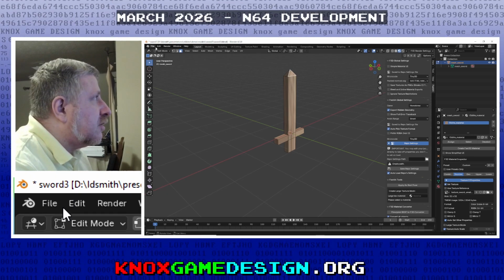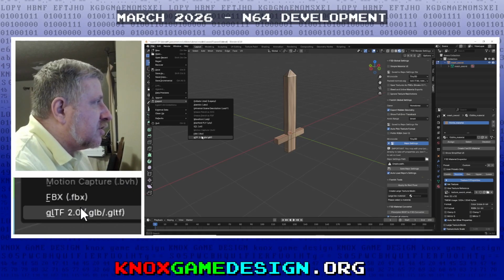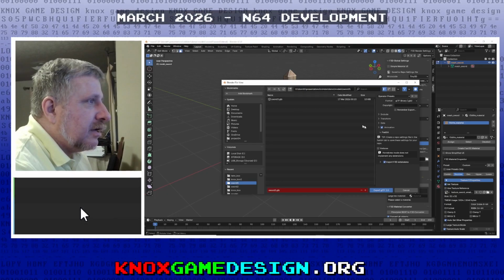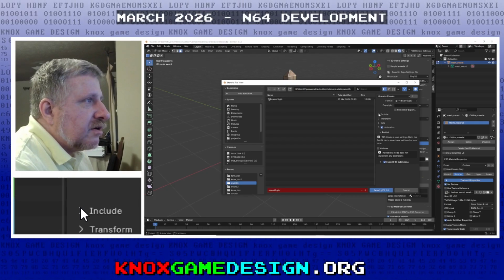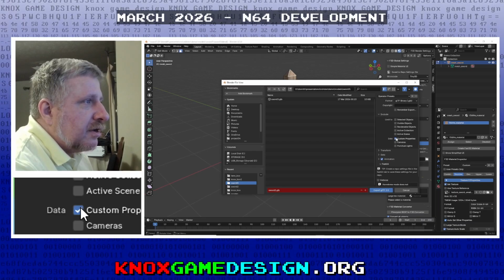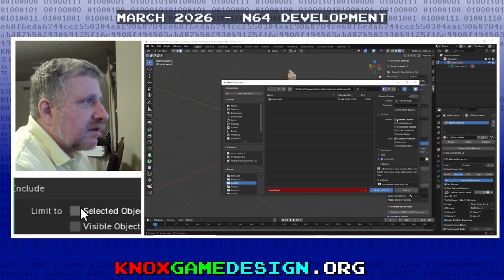So that's all you need to do, and then you go to File, Export, and you want to use the glTF right there. And this is my sword3.glb. Here are the options over here. Like I said, you want to include the custom properties, and either selected or visible objects.